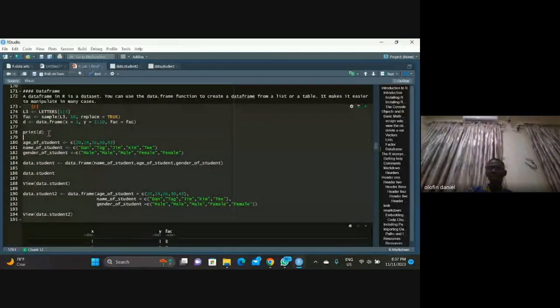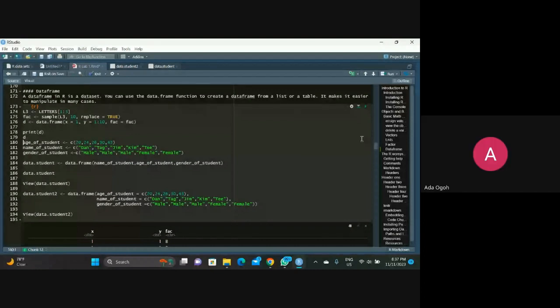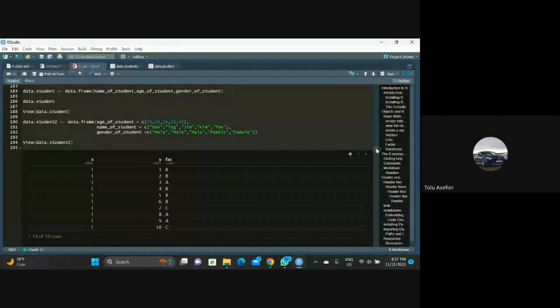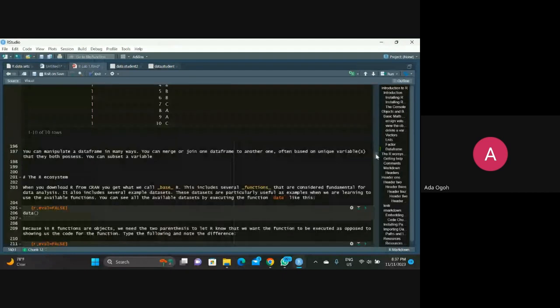Check. Okay, let me check and see. Just call out the variable name D. Okay, it's worked now. Yeah, thank you. So now, can we move on?